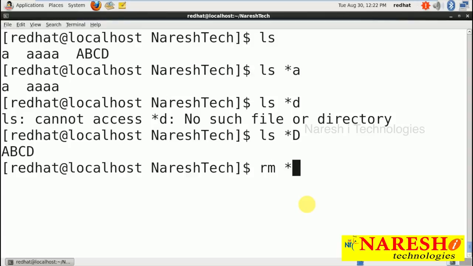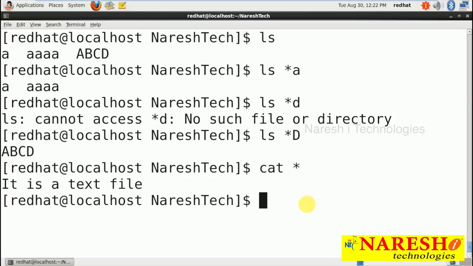Same like that, rm asterisk removes all files from the current directory. rm -r asterisk removes all files and subdirectory structures from the current directory. rmdir asterisk removes all empty directories from the current directory. And the next one is cat asterisk, which displays all file contents on the standard output screen.